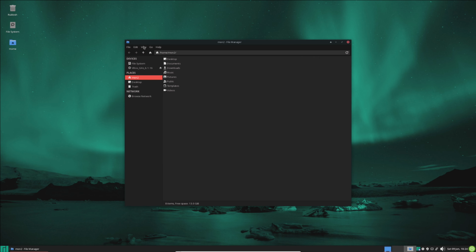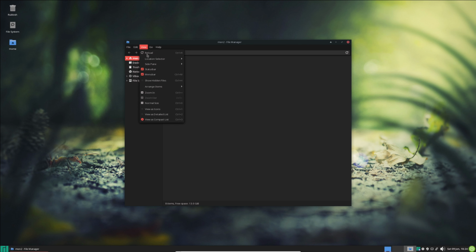You can also change how you want to display the sidebar. You can change it to a tree option, or you can change it back to a shortcuts option.